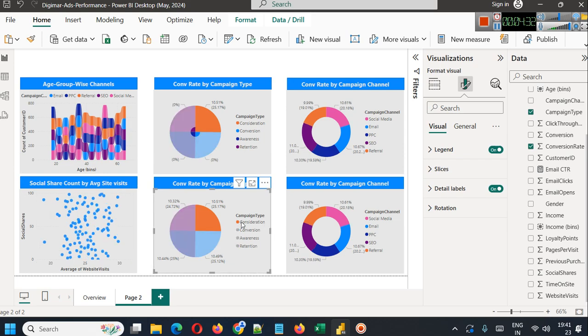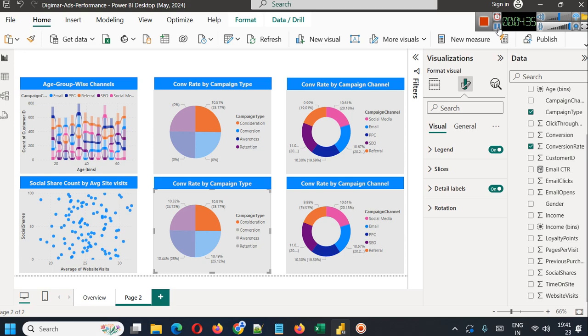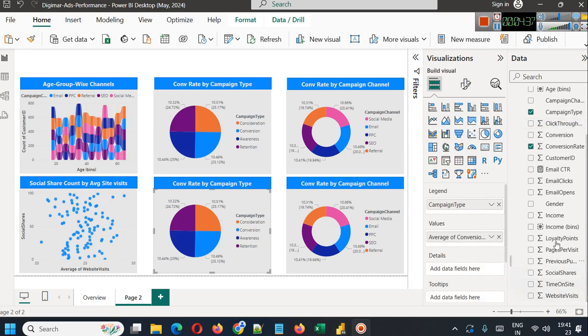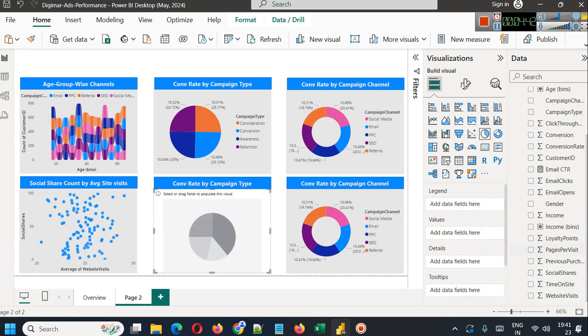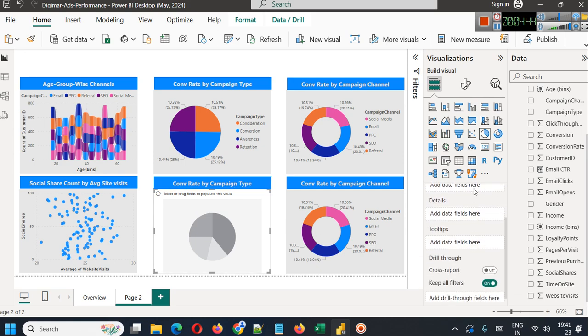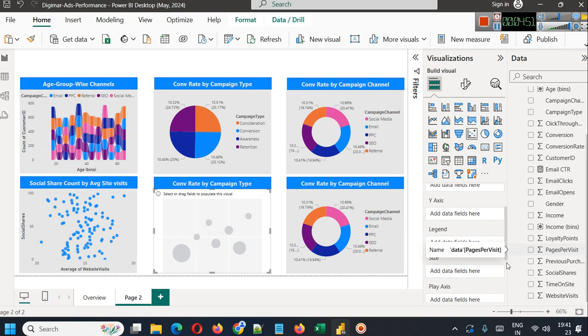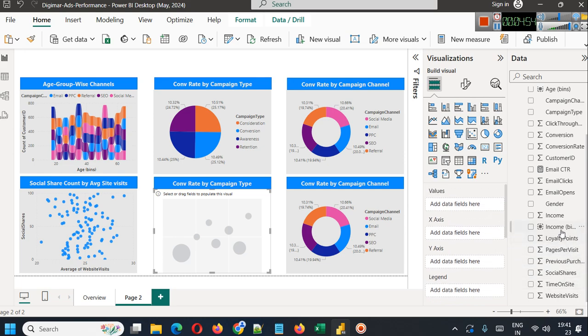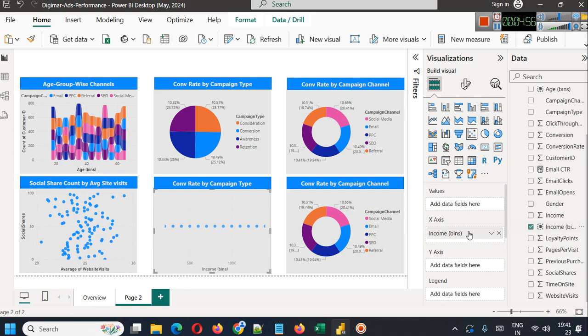Now we also have income, and in the previous part we created the income group. First of all, we will use a scatter chart, or we can also use something else. Let's select the scatter chart, and here on the x-axis we are going to put the income groups. So we will bring income groups here, and on the y-axis we are going to bring loyalty points. What are the loyalty points in each income group?